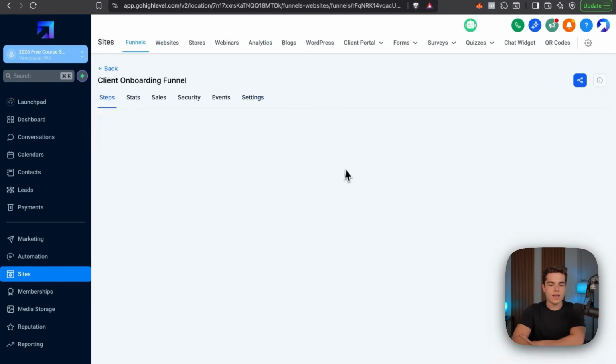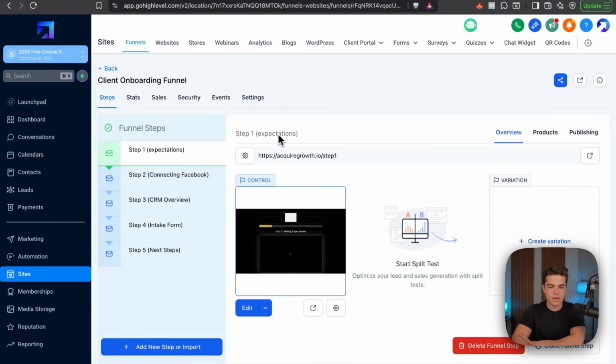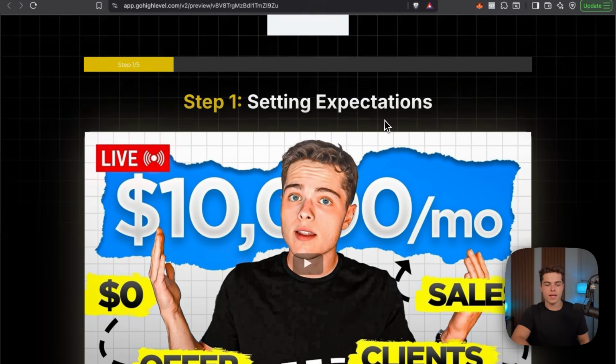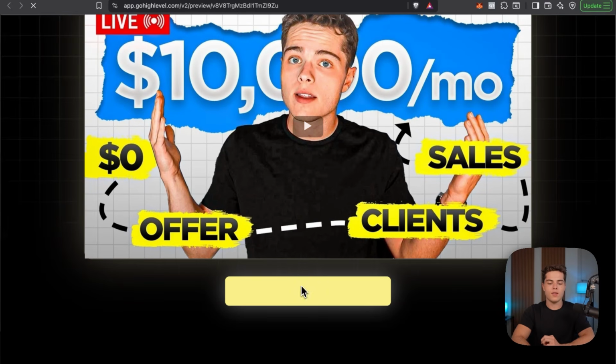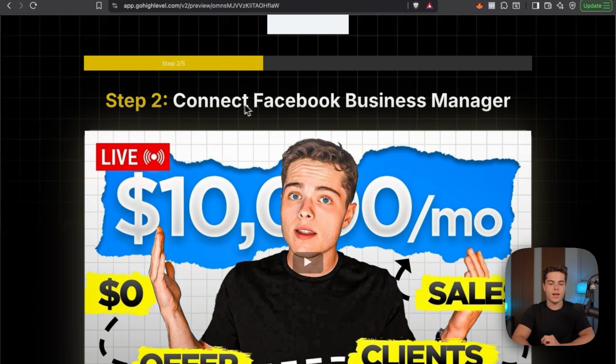The point in me saying this is that now all of these funnels have a domain connected to them, right? So if anyone wants to go to this site, they'll find it. So now we can have this link to step 1 that we can send to all of our future clients that we close, and it'll be an automated onboarding process. What I mean by that is essentially you'll have an expectations video that they're going to watch right after they join and pay you, right? So they'll watch this. Then they'll go to step 2, right? Connect Facebook Business Manager.